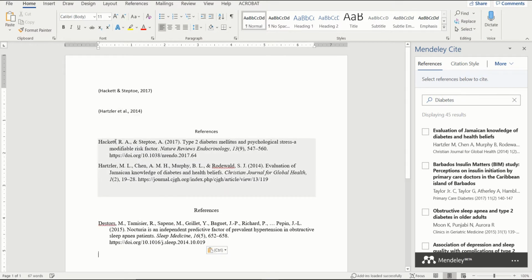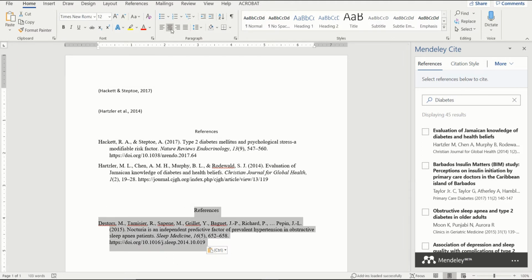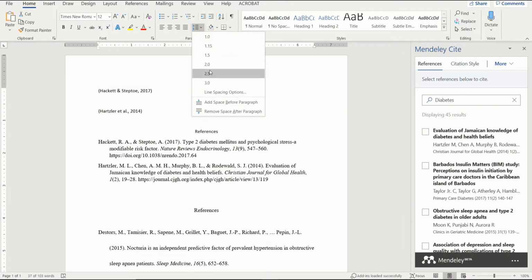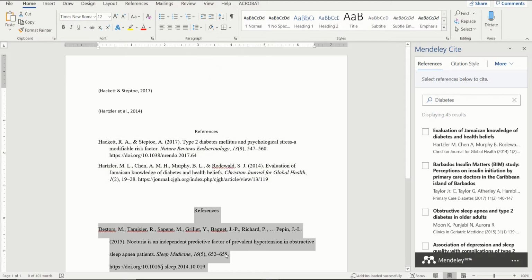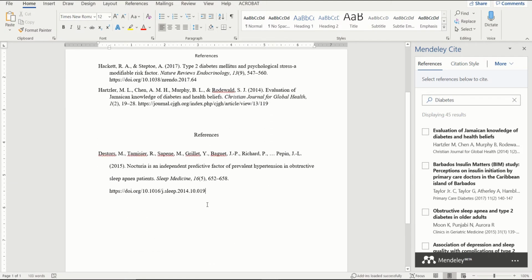Okay, make sure it's all formatted correctly, double space and all that good stuff before you turn it in to your instructor. All right, so there you have it. You did not have to do a thing. It does everything for you. All right.